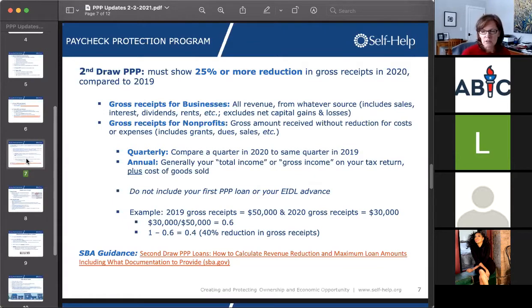So that may be easier, especially if you haven't prepared your 2020 tax return. You may not have final numbers prepared for 2020. So you can look at one quarter of 2020 and compare that to the same quarter of 2019. You would want to document that with internal quarterly financial statements or bank statements. So if you're not able to have all of the information to do that annual comparison yet, you can choose just one quarter.